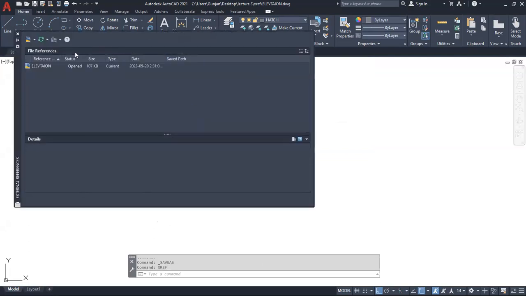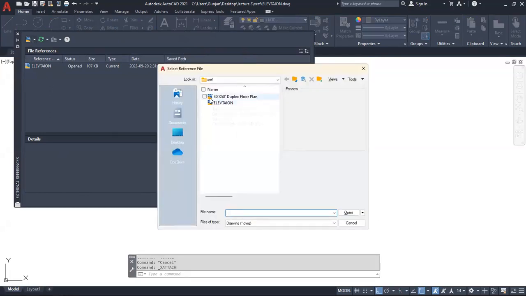It's going to open this window. What I want to do is go here to attach drawing, attach it, and I'm going to select my plan file that I want to convert as an XREF. So I'm going to select my plan. I'll say open.